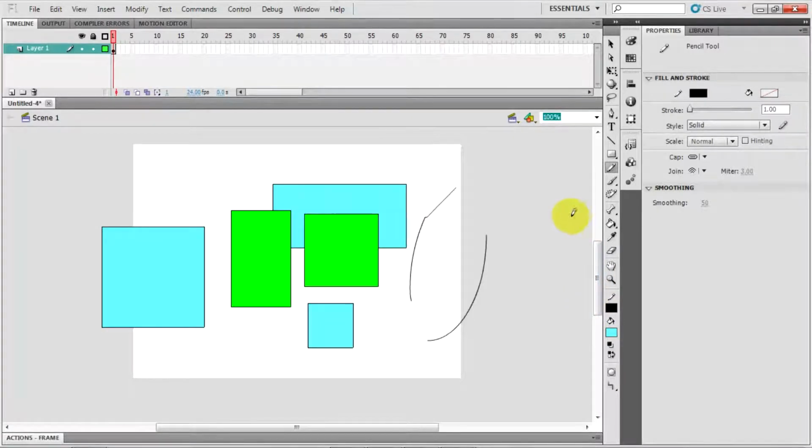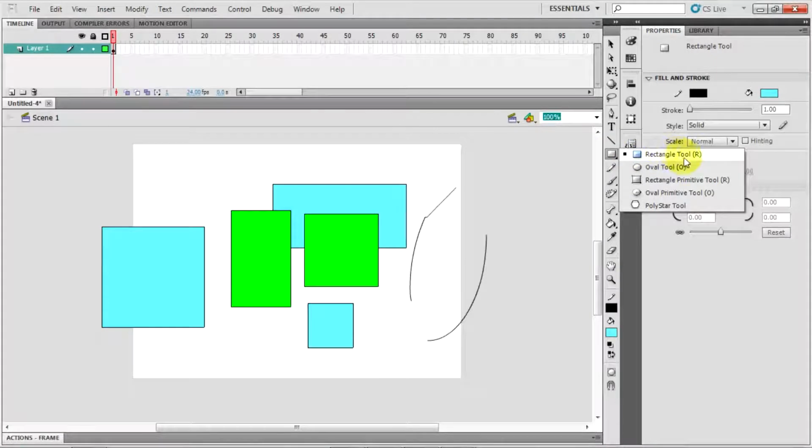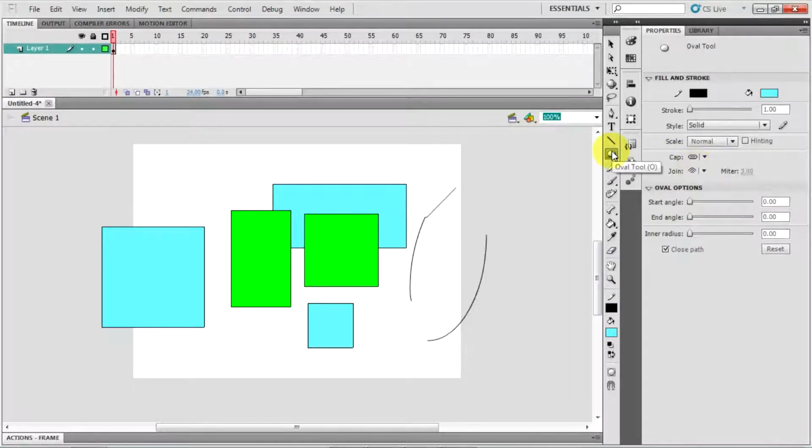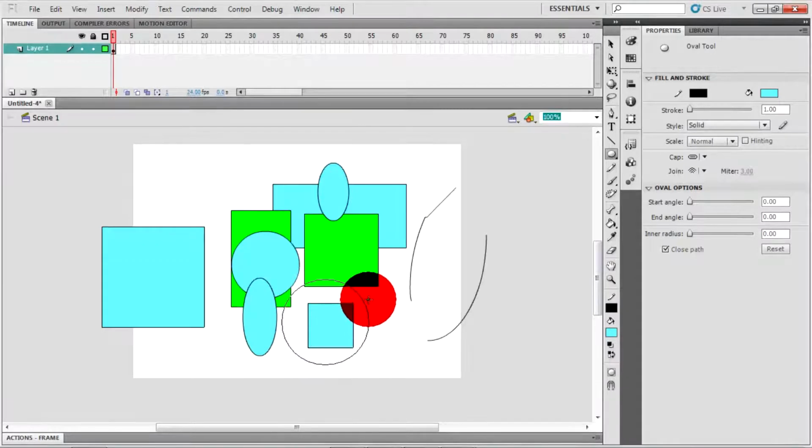One useful tool is the Oval tool. It's kind of hidden, so you have to go to the Rectangle tool, click on it, and then click on it again to open this drop-down menu. Go over and select Oval tool. Now go back to the stage and draw an oval, just like you would a rectangle. Now once again, if you hold down Shift, it will lock the proportions.